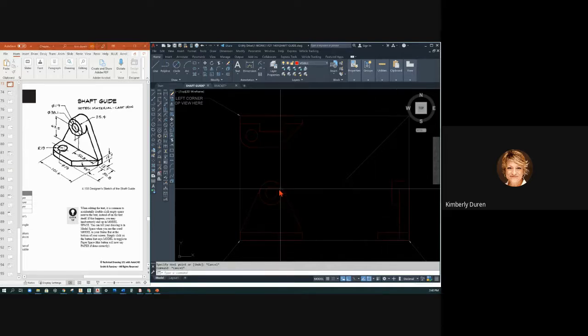The other way you could do it is draw a line from the endpoint like this and extend your line up to that point. Escape, I'm trying to hit escape and I'm hitting the wrong button. Okay, I think we have everything drawn that we can see.